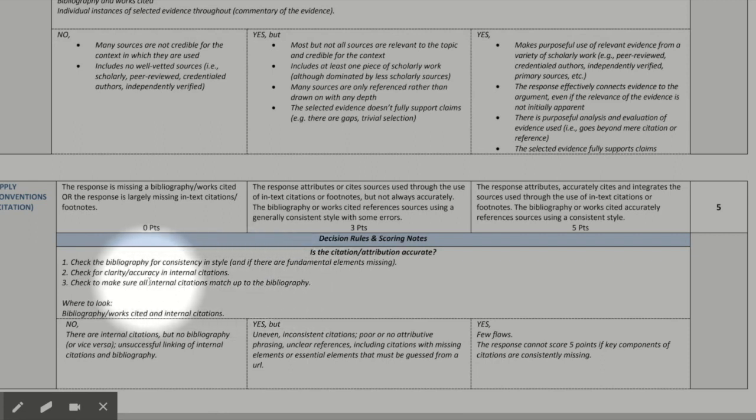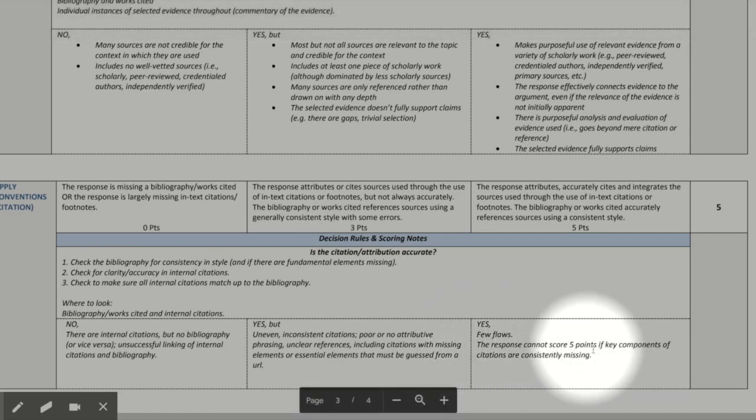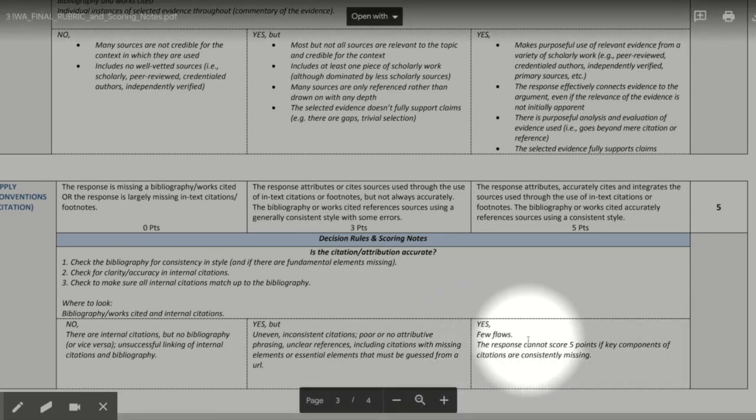Whatever you start with in your in-text citation should be the same thing that your citation starts with in the reference or works cited page. Yes, there are a few flaws. The response cannot score 5 points if key components are consistently missing.